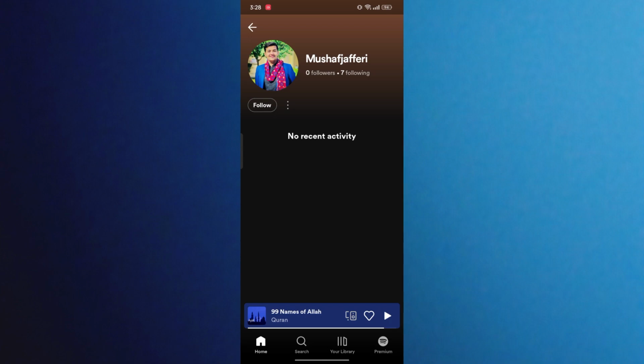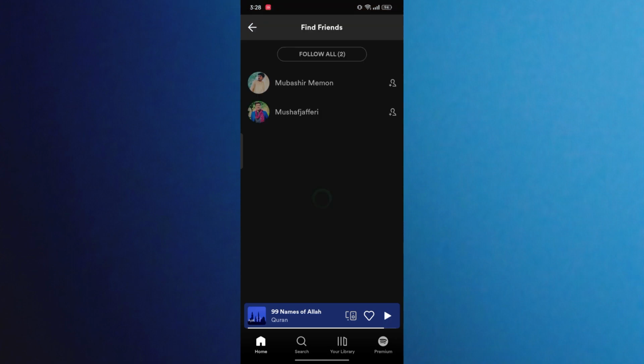Alright, so I'm going to move towards my next friend, and you can see he has no recent activity, because most probably he doesn't use to listen to Spotify, and that's why he doesn't have any activity right here. Anyway, so this is how you can see your friends' activities over on Spotify.